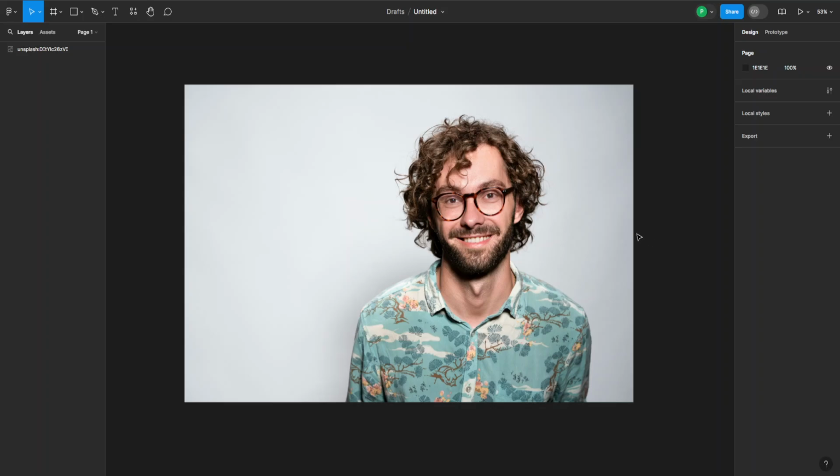How to remove the background of an image in Figma. To do this, I've prepared this photo here of a man with a clear distinction between him and the background, and you can see he has a lot of flowy hair, which will be a little bit tricky, but the algorithm should be able to fix that.